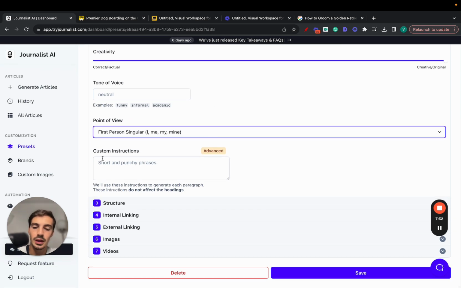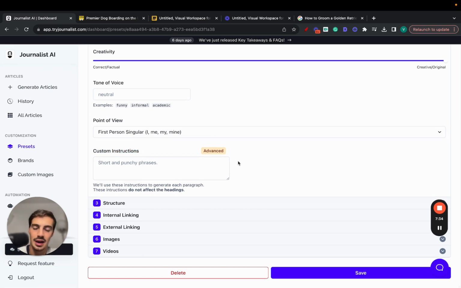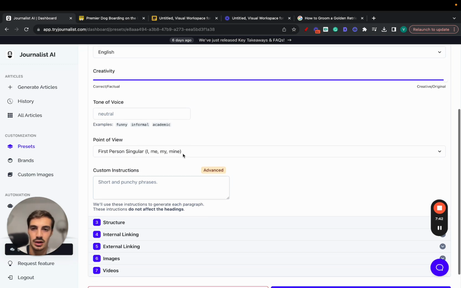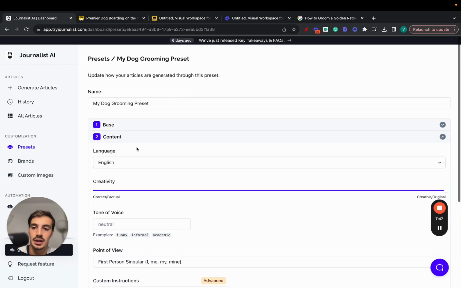And you can set up some custom instructions right here. I have a video on how these work. I won't detail them right now too much here. But essentially, these custom instructions affect the paragraphs under each H3, right? But if you have any questions, hopefully the video before this one tackles how these work, right?